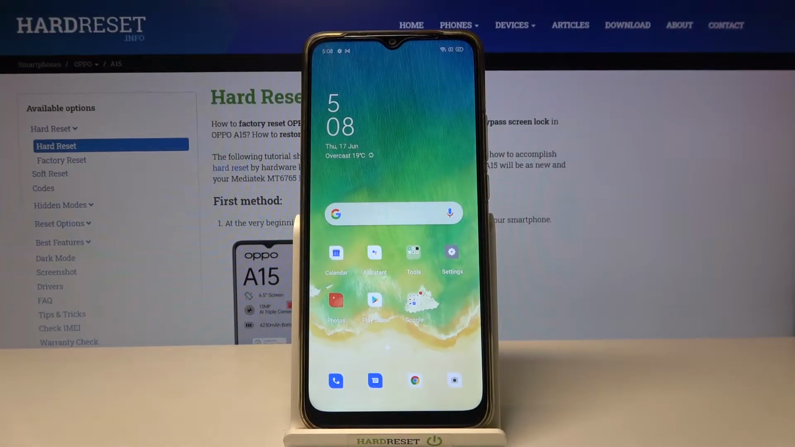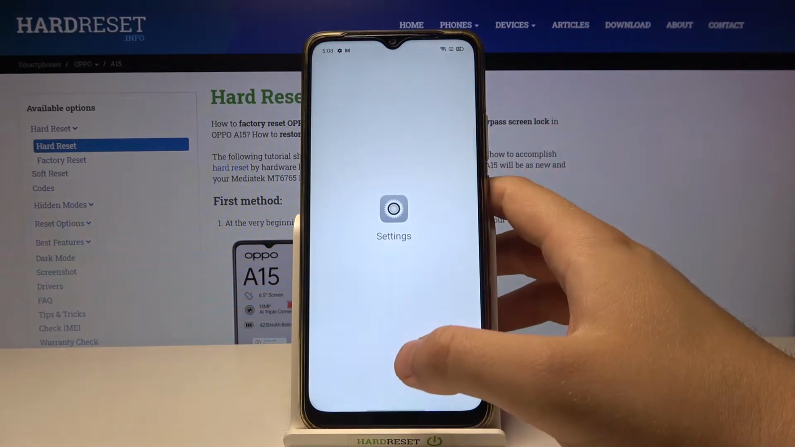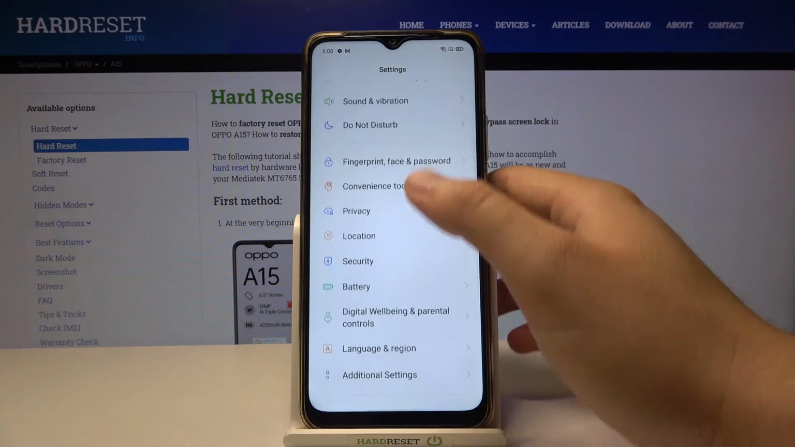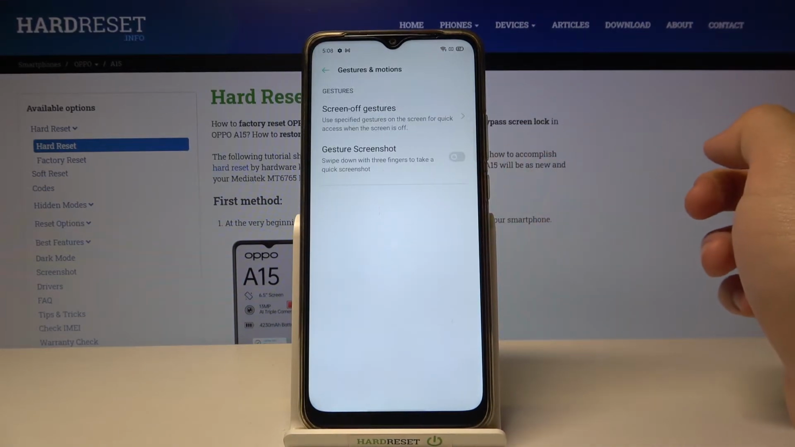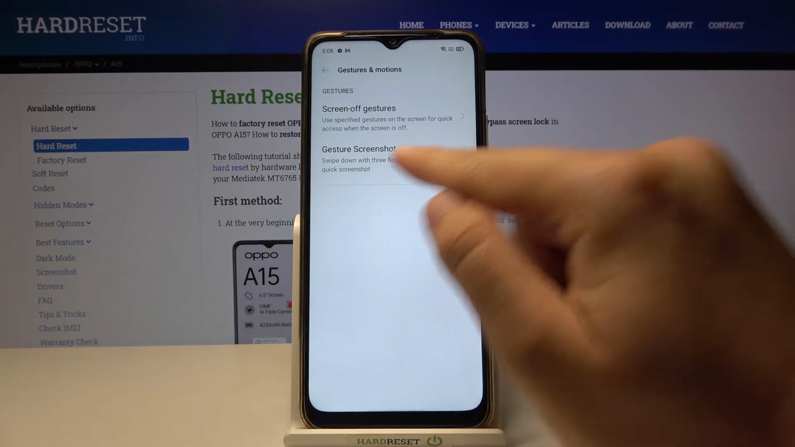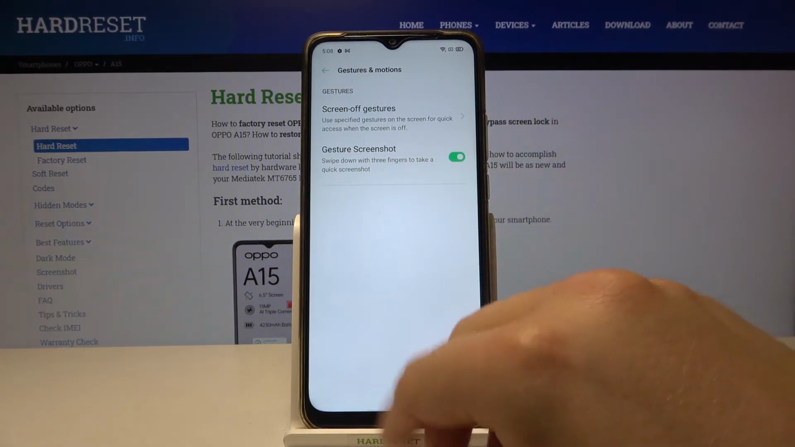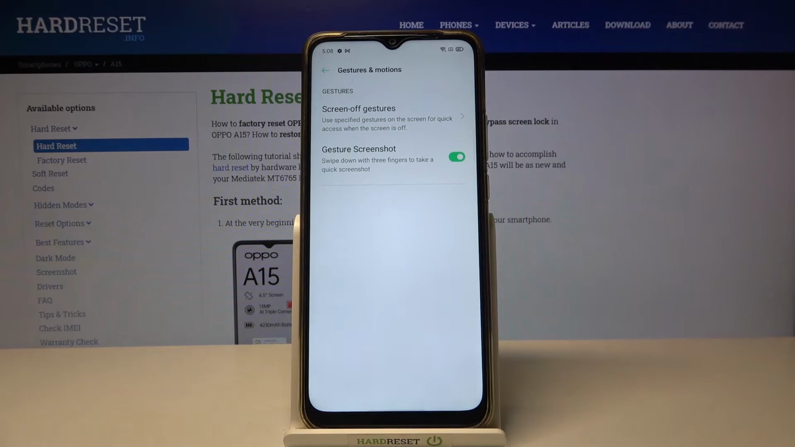Welcome, in front of me I have OPPO A15 and today I will show you how we can take screenshots without using buttons, so it's screenshot gestures. You have to go to the settings, find convenience tools. Right now you have to click on gestures and motions, find the gesture screenshot and tap on the switcher. As you can see, we have to swipe down with 3 fingers to take a quick screenshot.